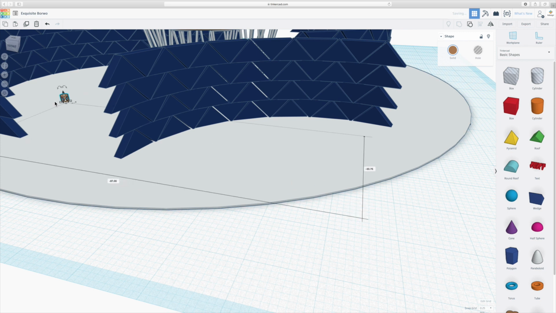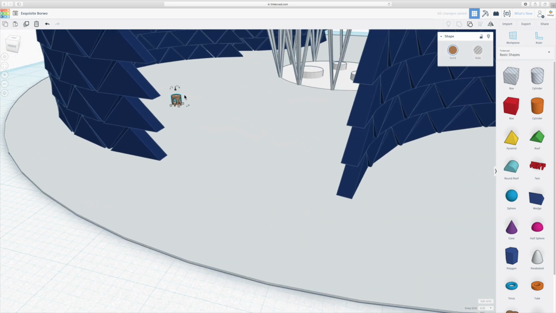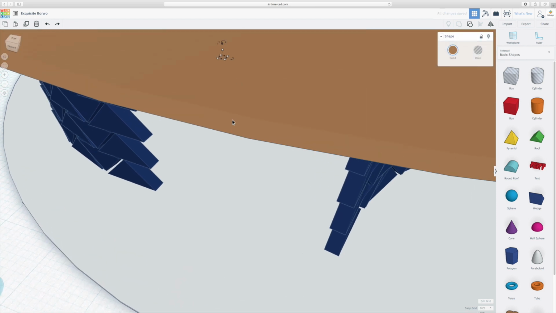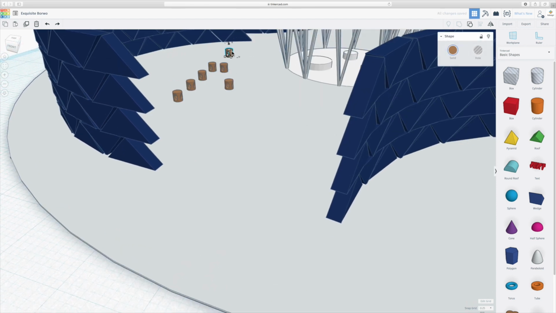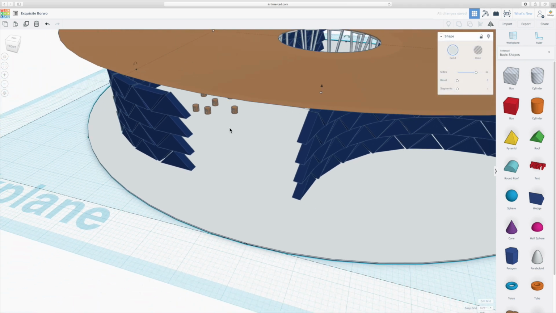Move it in. Oh, it's sinking because we've got this base. So I'm going to lift it up at 0.25. And now I need to duplicate and make a few of them. And spread them around so that people can sit and enjoy this lovely pavilion. There we are.